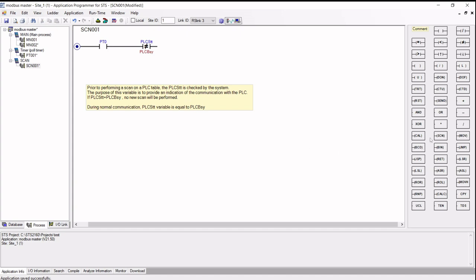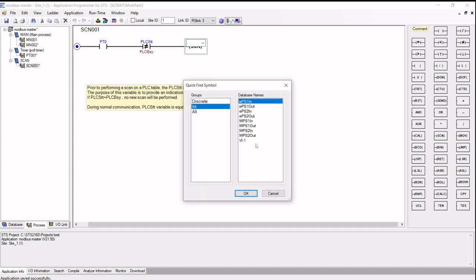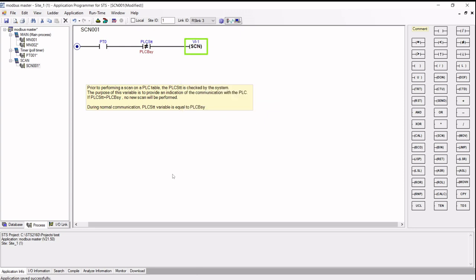Next we put in our scan. We'll put that there. And we're scanning our value, we put 1. There it is. And OK. And that's it.